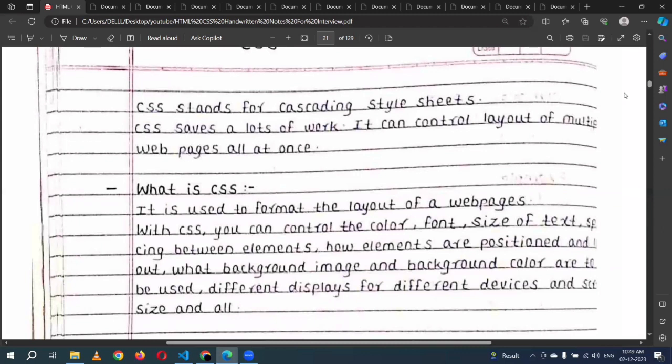So if you set the color of the body text to blue, all headings, paragraphs, and other text elements within the body will also get the same color unless you specify something else. That's what the CSS is about.